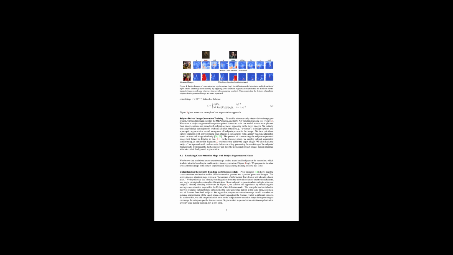The authors also discuss the problem of identity blending in diffusion models, which arises because traditional cross-attention mechanisms allow a single pixel to attend to all text tokens, causing a blend of features from multiple subjects. They address this problem by using subject segmentation masks during training to guide the cross-attention, causing it to focus on specific subject areas. Overall, the proposed training method with subject-augmented conditioning and cross-attention regularization allows the model to generate images with clearly separated subjects, avoiding the problem of identity merging. This technique is used during training, but not during testing.